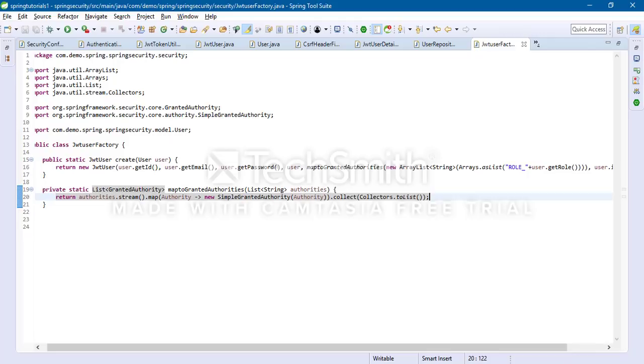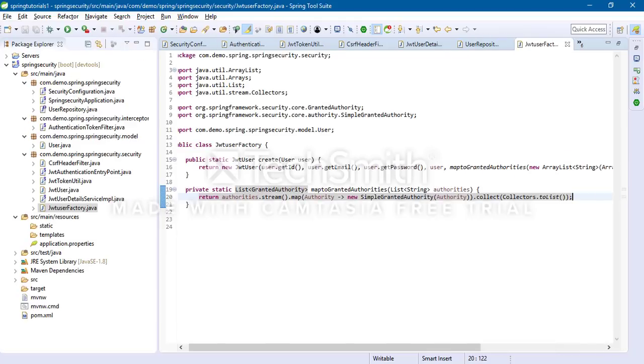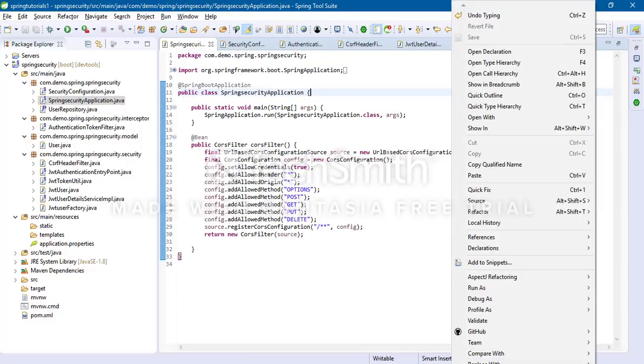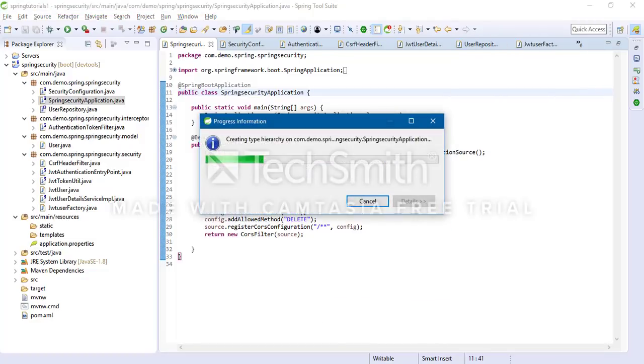For example, if I log in as an admin, I can see all the users. How to write that method? If I log in as a user, the user can't access that admin method. How to restrict that method? Okay, I'm going to show you. Now I'm going to run my project, the Spring Boot Spring Security application, as a Java application.